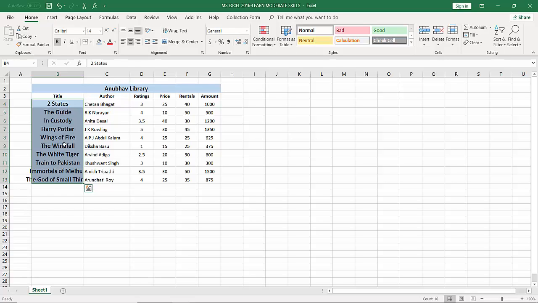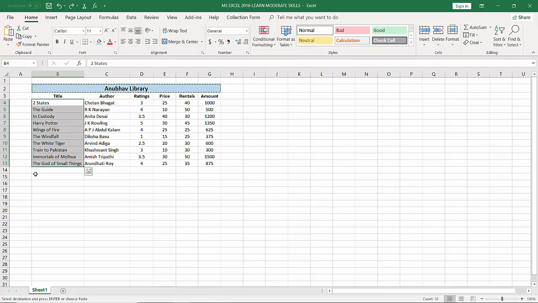Now, in fact, we don't want this formatting over here. So we are going to undo it. And how we can undo this formatting? Either we can use Ctrl and Z key combination, or we can click here. This has undo command in the quick access toolbar. So I'm going to press Ctrl Z and it will undo that.